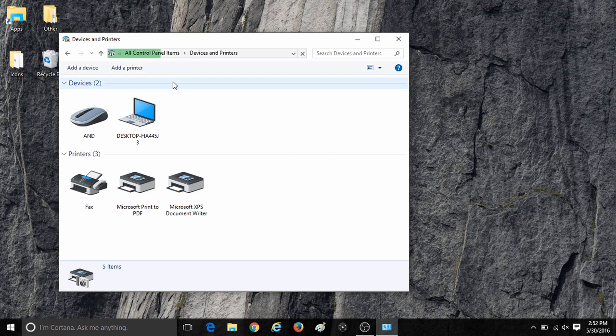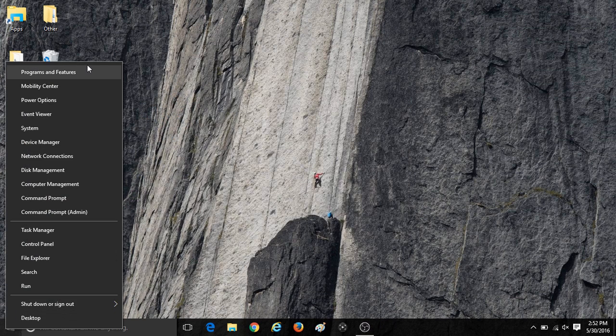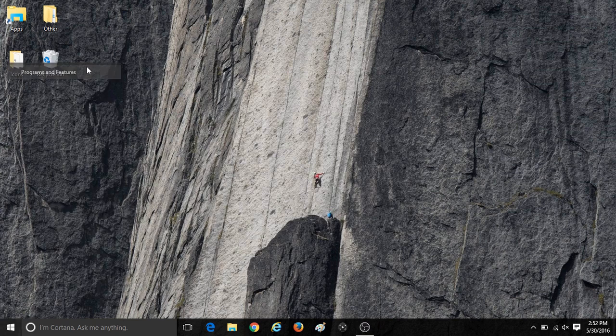In Devices and Printers, you may see that there is an option here under Printers for Microsoft Print to PDF. This will try to send your printed files and make them into a PDF file, which may not be your intended default use. So this can be disabled or removed from the computer completely if you would like.